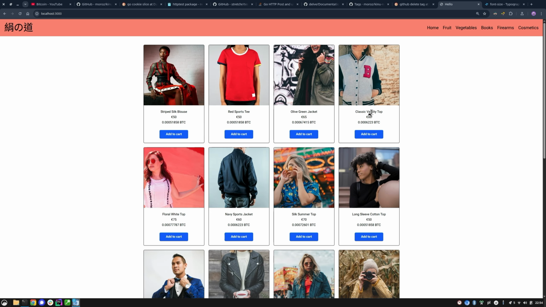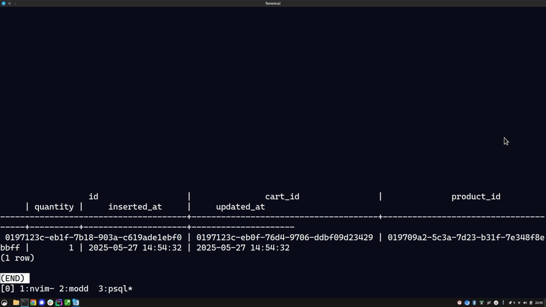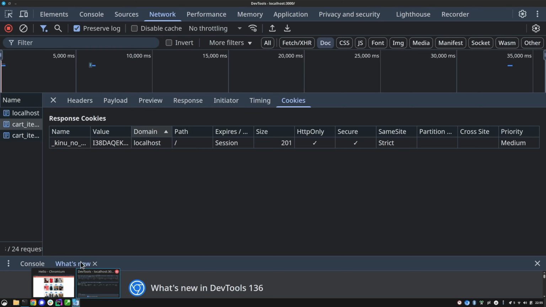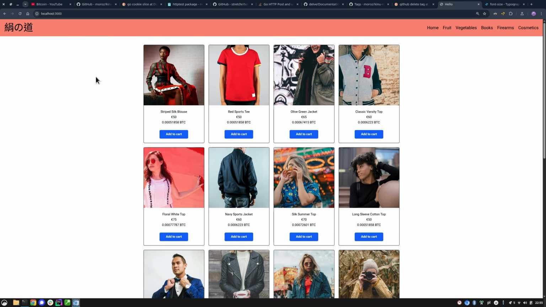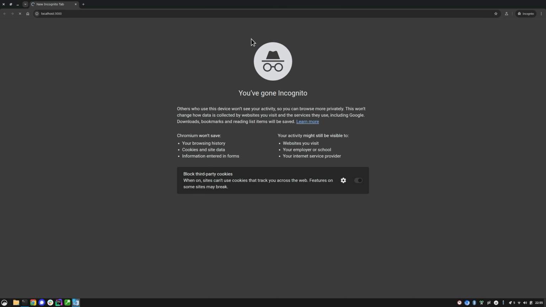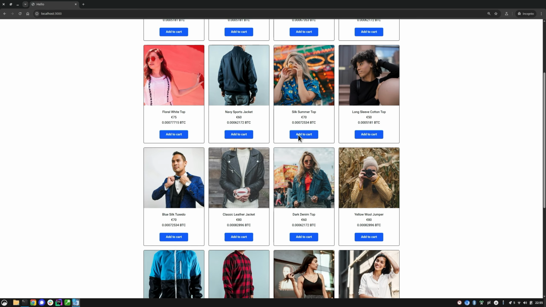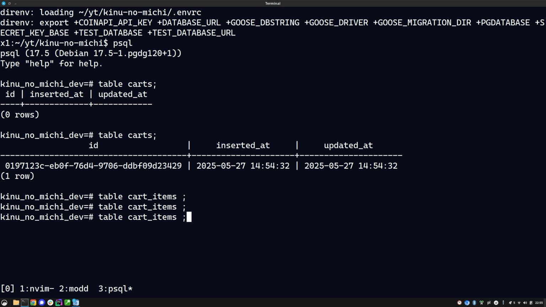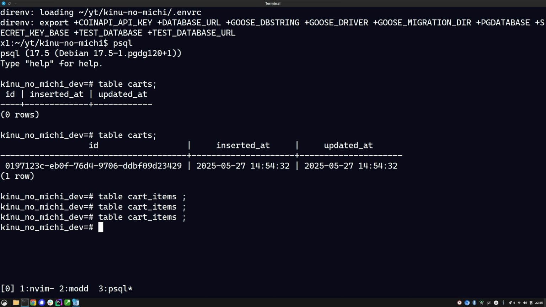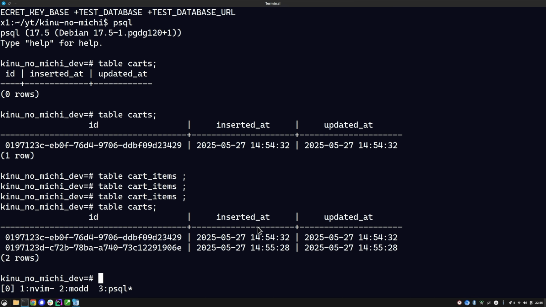So now if I make a new request, I can see that there are 2 cart items, and they both belong to the same cart ID. But let's say I open a new incognito tab and open localhost 3000, then we don't have cookies. So if I add something to the cart, you can see that the item was added to a different cart because it has a different cart ID, and that there are 2 carts in the database.